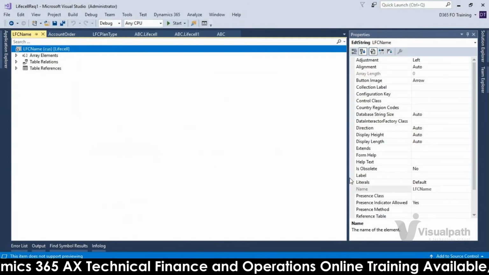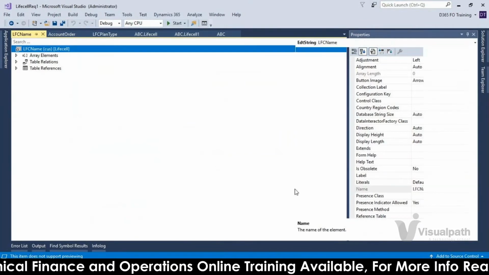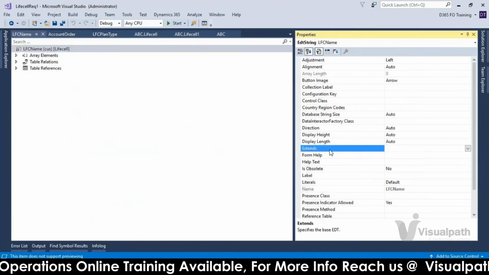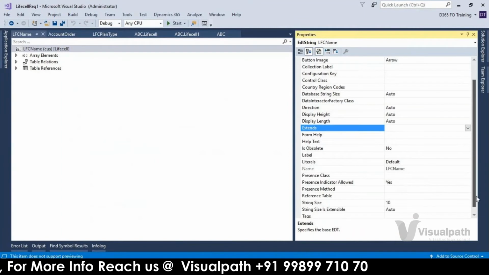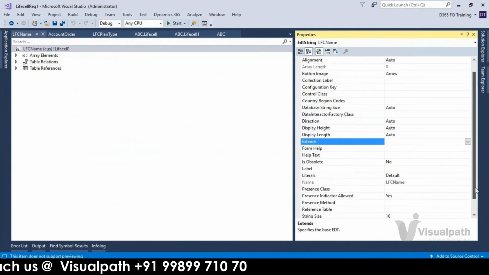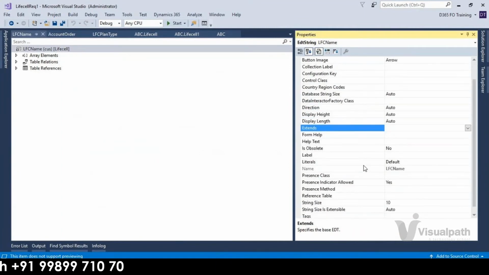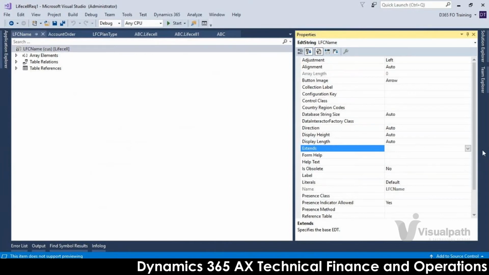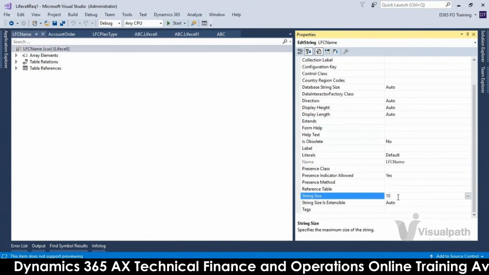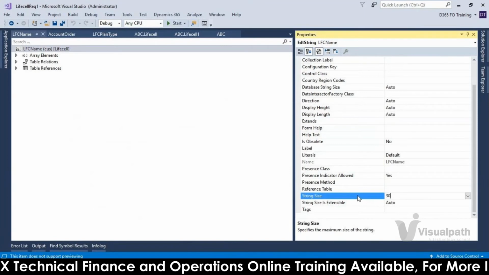Here, if you want to extend from an existing EDT, it's also possible. You can select the existing EDT and on top of that you can improve it. But for this, you don't have any option like is extensible. You can extend any EDT, but there also you have some limitations. Here I'm taking string 30 characters, something like that name.